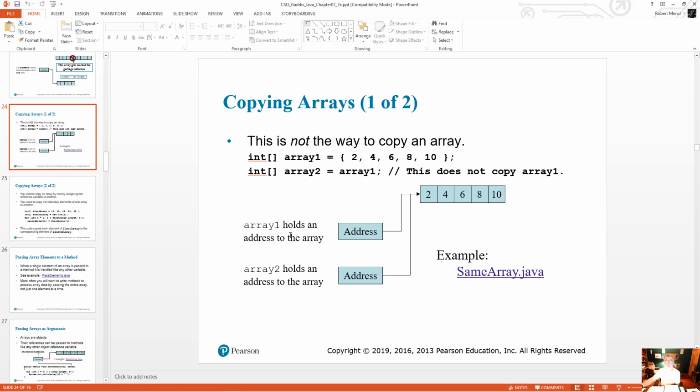If we set array 2 equals array 1, that does not copy array 1 into array 2. What it does is it makes both array 1 and array 2 point to the same array. We didn't make a copy of array 1. We have array 1 and array 2 pointing to the same array. So there's only one array, but the reference addresses of array 1 and array 2 point to the same array.